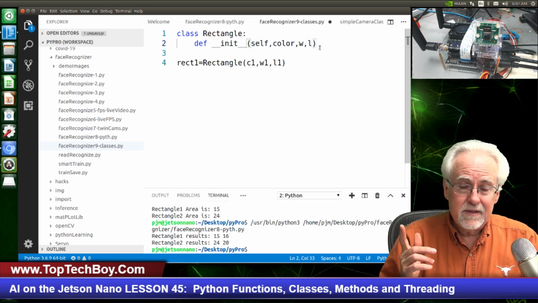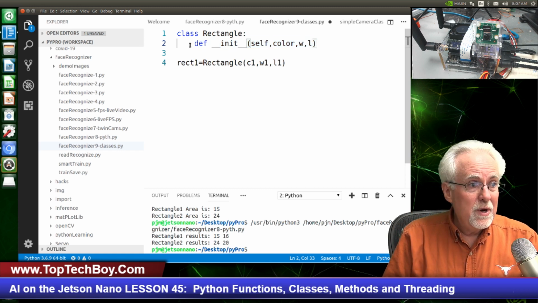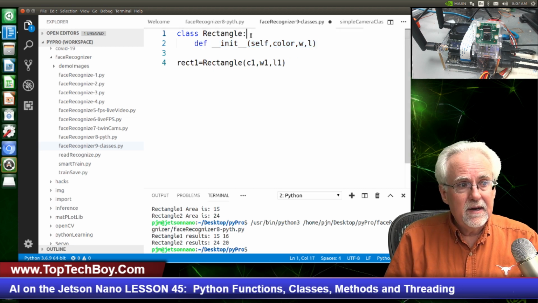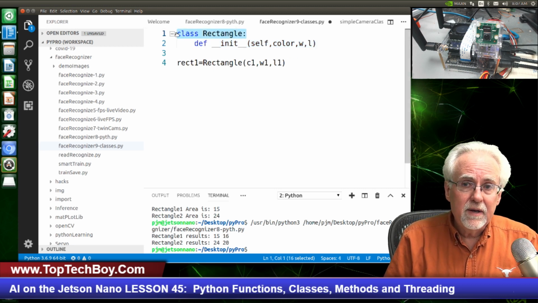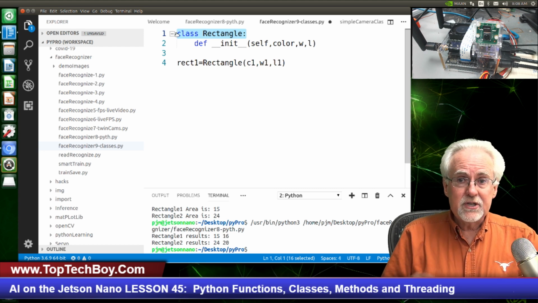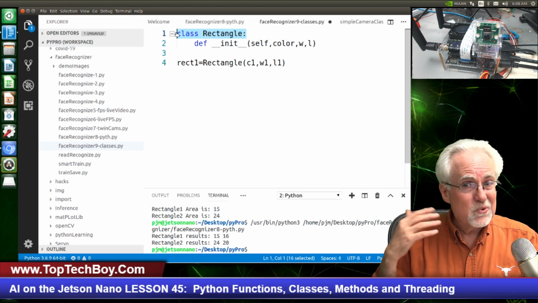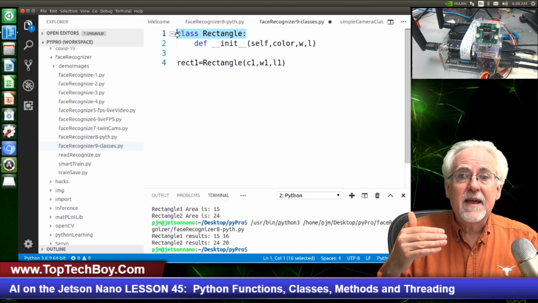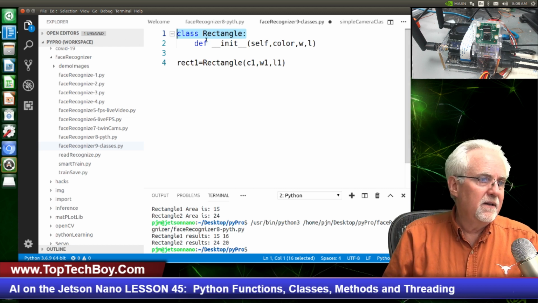Now, another thing that you're going to learn: when you put a function inside of a class, you don't call it a function, you call it a method. Okay, so if you hear people talk about methods, it's real simple. It's just a function. You already understand functions. It's just a function that's inside of a class.